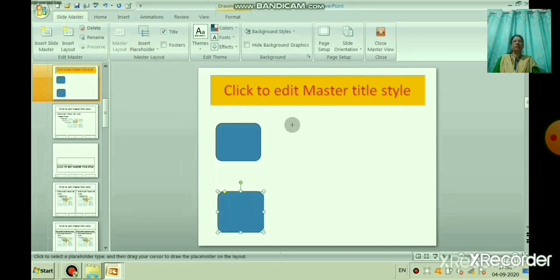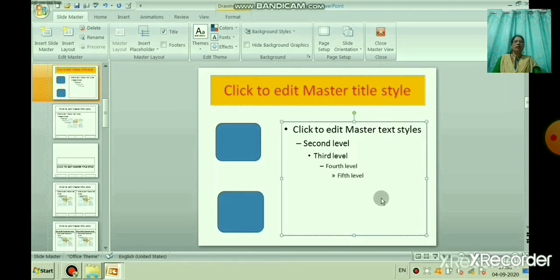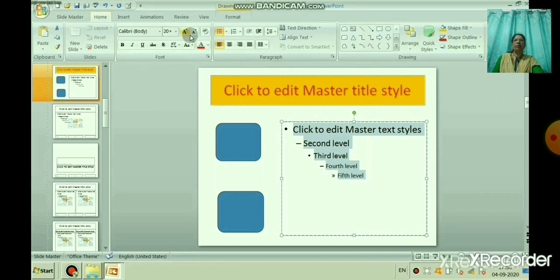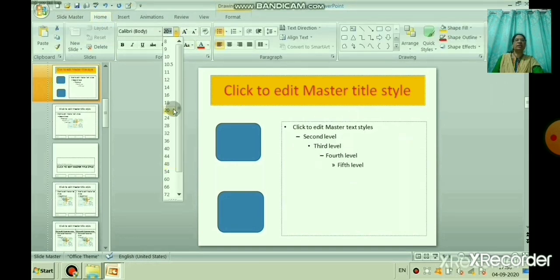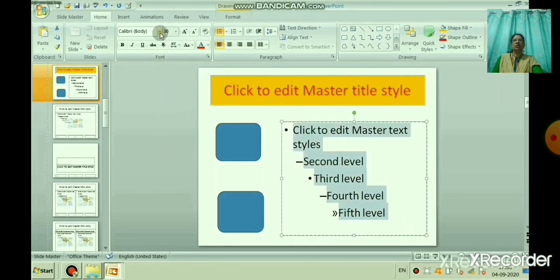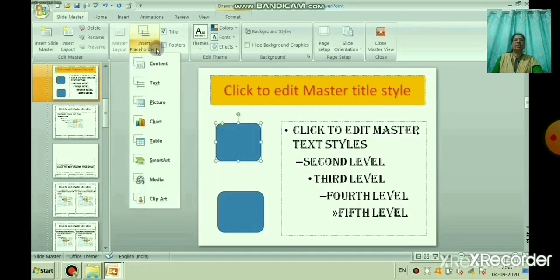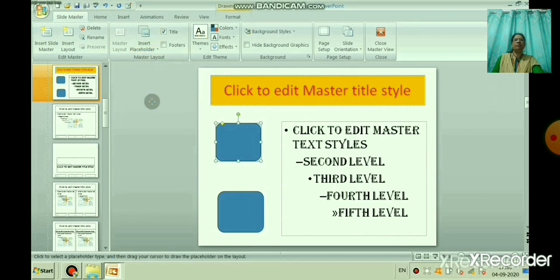Can you see here now, two shapes, and here a text I have taken with the help of a placeholder, right? I am increasing the size of the text. Can you see the slide title placeholder and the body text placeholder? We have taken one placeholder. Now one more placeholder I am going to take, because I need a picture icon there. See here, can you see? Yes, that is a picture placeholder.